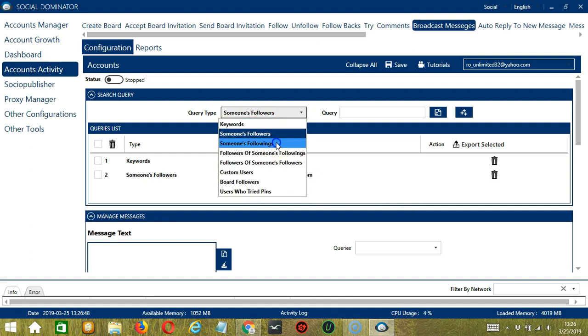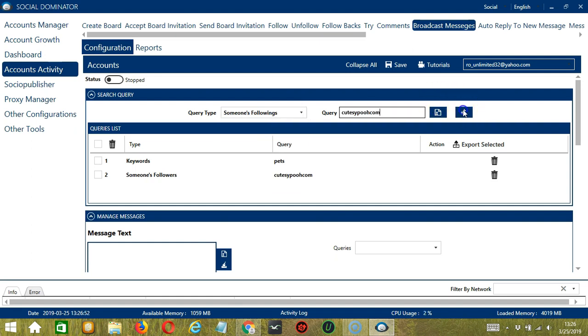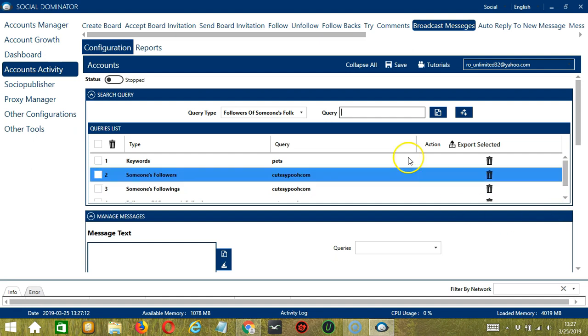Next, we have someone's followings. Let's use the same username. Click Add. So this time, it will target the users cutesy.com is following. Next, we have followers of someone's followings. Still with the cutesy.com, click Add. So this will target the followers of the users cutesy.com is following.